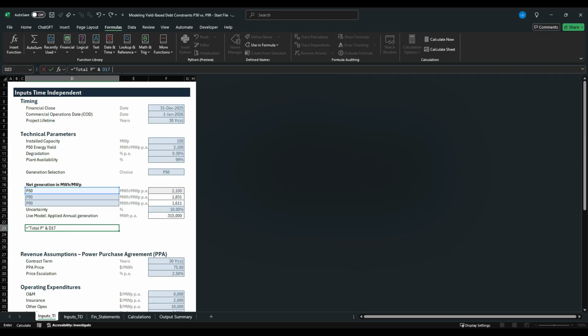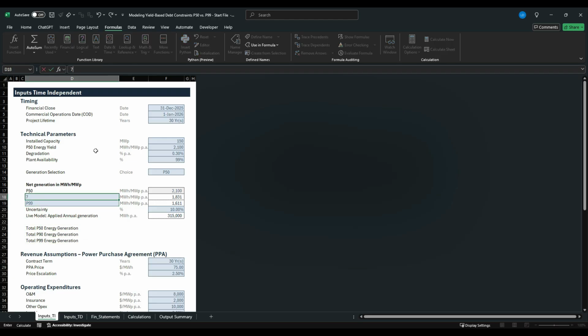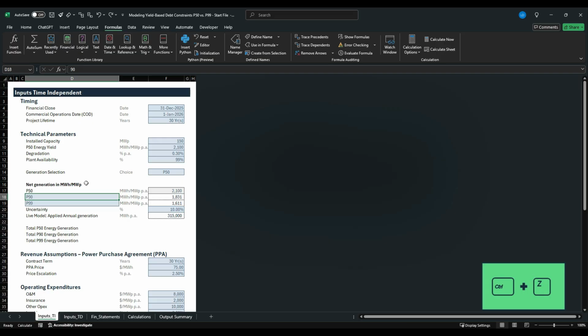Then we will do another and sign in quotation marks. Then we will need a space. So hit spacebar once, energy generation. Quotation mark one more time, hit enter. And that works great. It reads total P50 energy generation. Hit Control D, and you can see now this is reading P90, P99, and if someone changes this to a 75, the labeling changes accordingly. Hit Control Z.